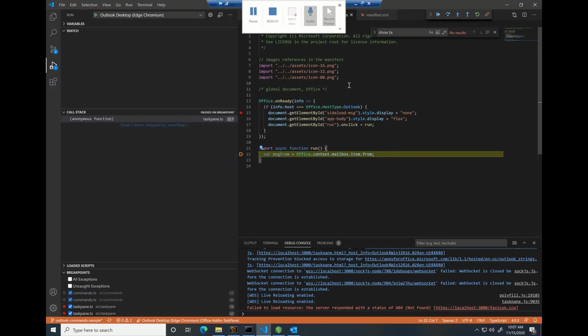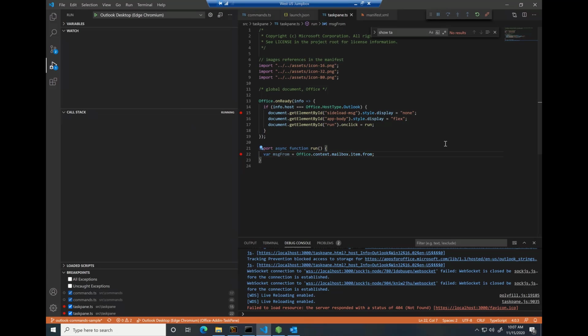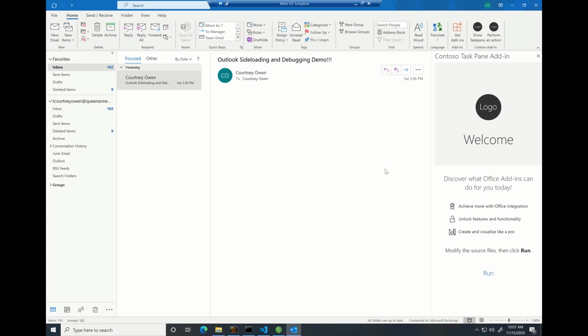Once again, we hit the debugger here. Okay, so that's cool. So that's a task pane add-in. Now I want to show you the background add-in case, which has always been very difficult, if not impossible, to debug, unless you go through Outlook Online.